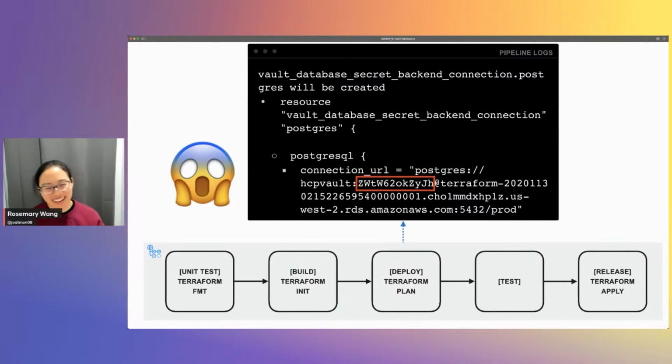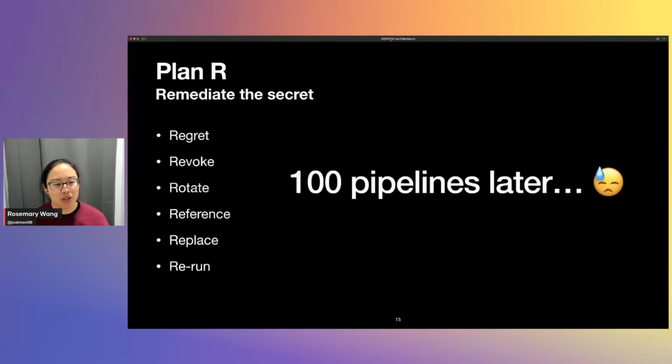And then I'm like, no. So it's easy in some ways because I could rotate the password, but it'd be nice if I didn't print it out in the first place, right? If I wasn't using Vault and I wasn't using a secrets manager and I wasn't able to audit that I had printed it out and identify which pipelines were using the secret, I would have to do Plan R, which basically means regretting everything, revoking that password or username or token or anything, that secret specifically, rotate it, find out where it's been referenced, replace it, and rerun.